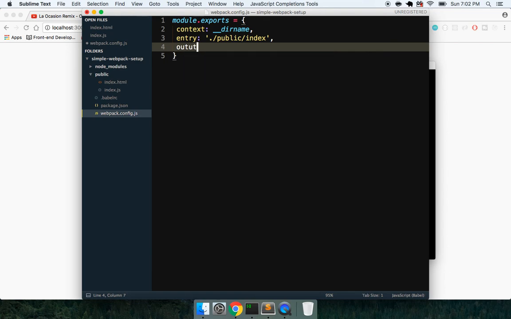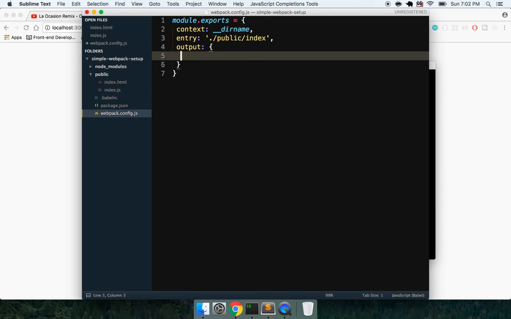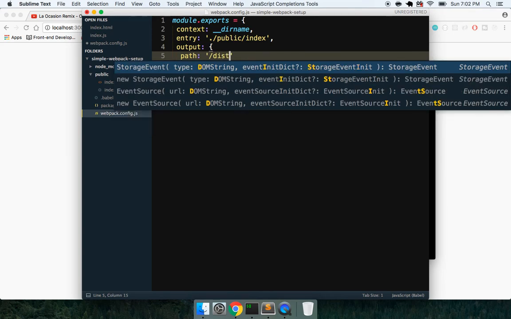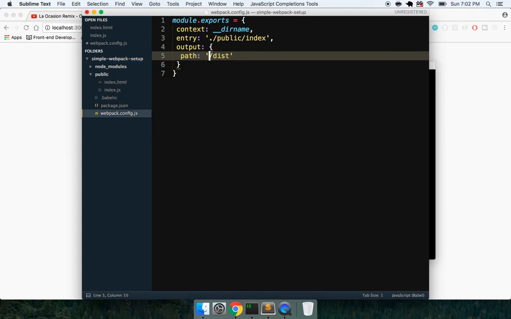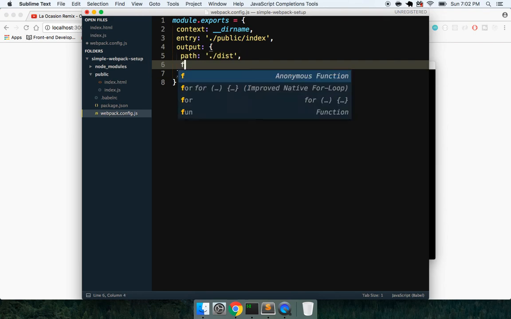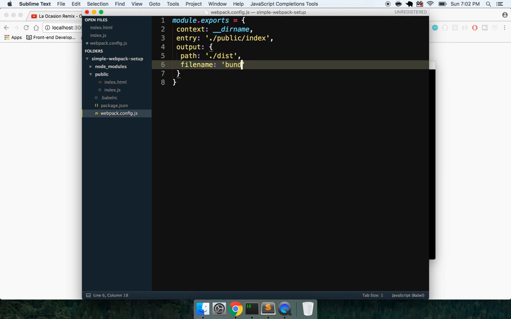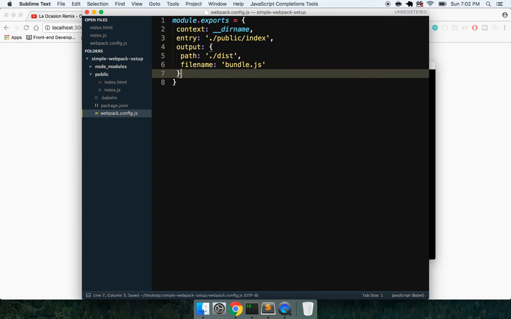Now I need to give it a property called output, and this is an object in itself, and so it needs a path, and the path is going to be /dist, and then you're going to give it a filename, and I'm going to say filename is bundle.js.